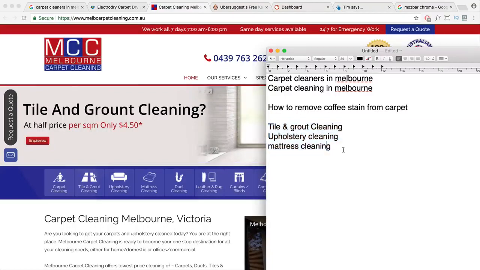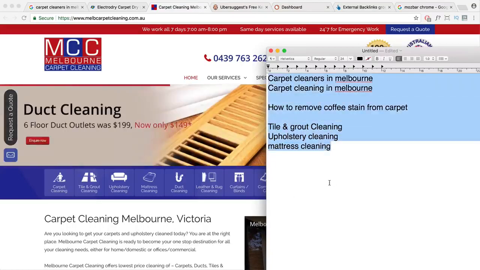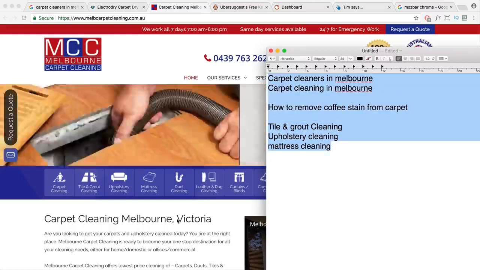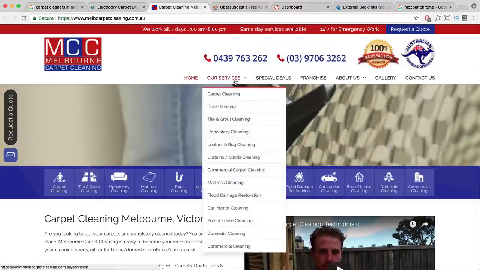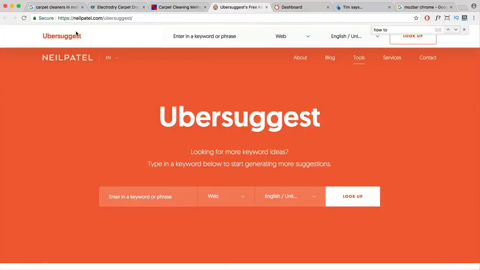Once you have those seed keywords, you should have probably 10 to 20 different keywords based on their website, just looking at their services. Then what I'll do is go to a website called Ubersuggest. If you go to Google and type in Ubersuggest and click on the first result, it should take you to Neil Patel's website, and here we can enter the keyword.